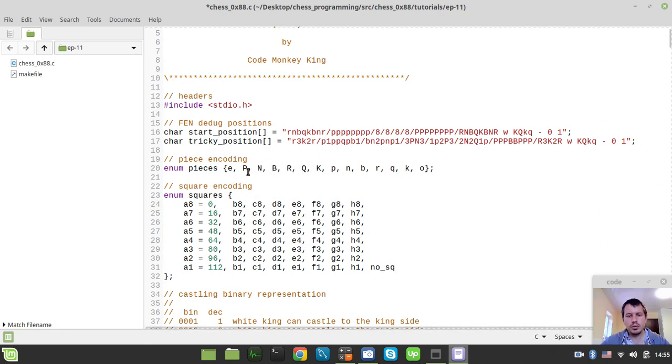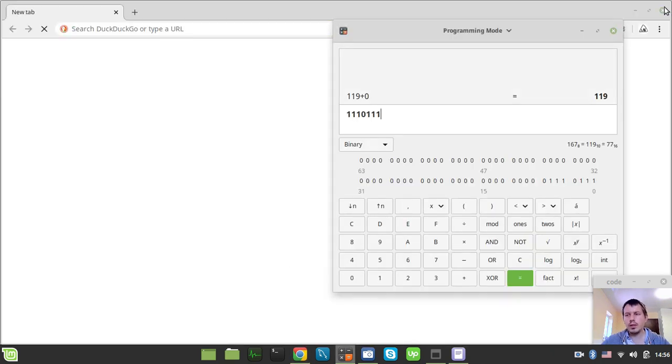So starting from 0, 1, 2, so starting from 2 and ending up with this queen. So let's calculate its index. 0, 1, 2, 3, 4, 5, 6, 7, 8, 9, 10, 11. So yeah, the black queen should be 11. Now let's, oh my god, why did I open the browser? I don't need this really, sorry guys.